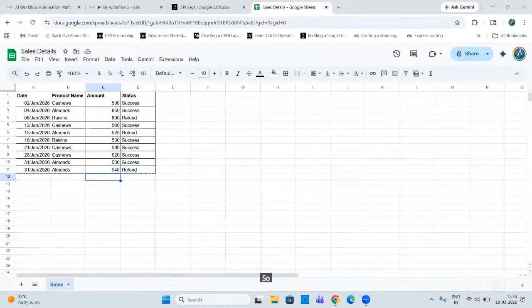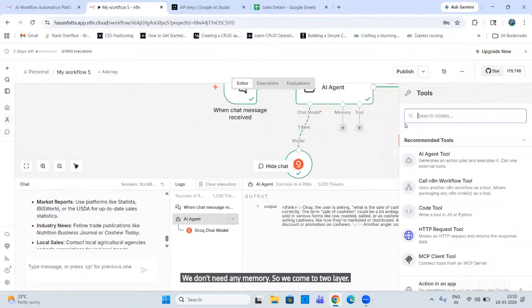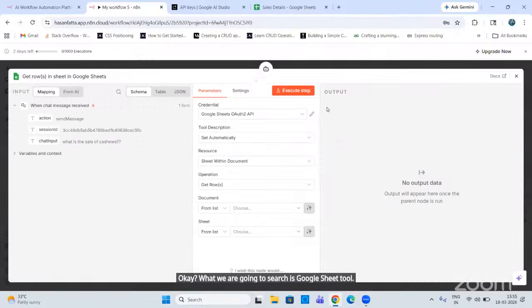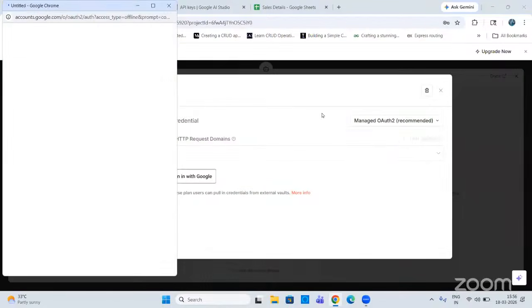So now, here we come. And then, see, we have already connected our chat with the AI agent. Now we come to tool here. We don't need any memory. So we come to tool here, and in the tool, we search for Google Sheet tool. Again, for you, it will ask you for authentication. So you click here and you sign in with Google.